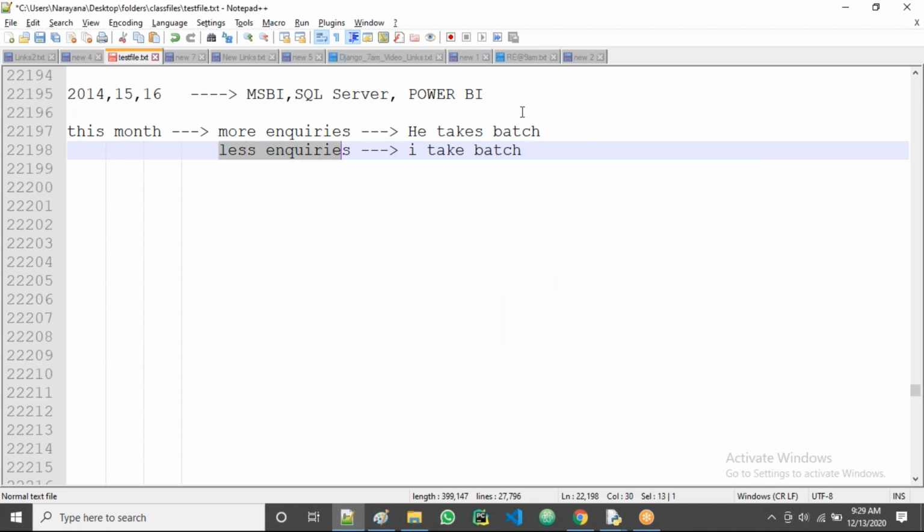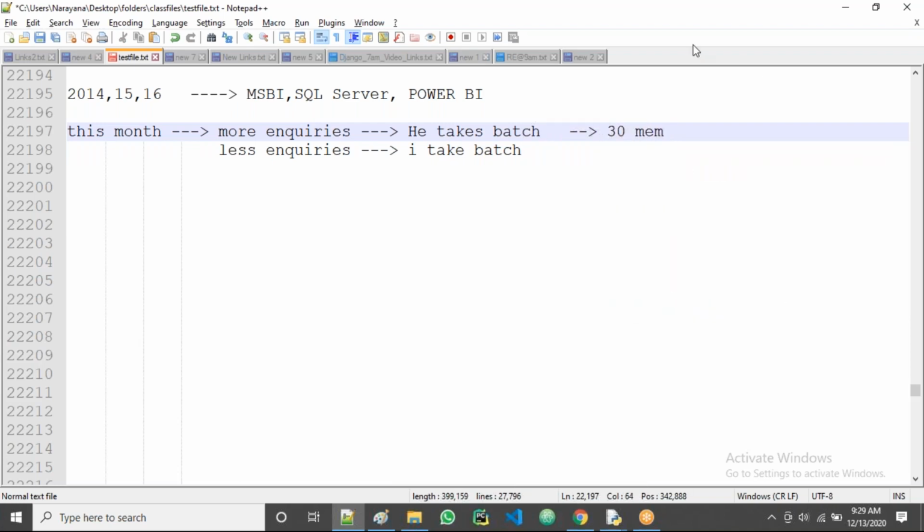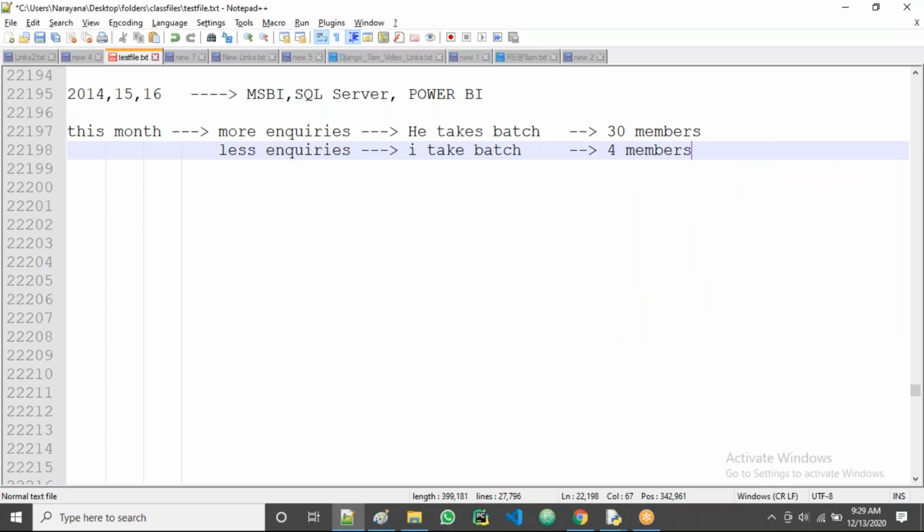You know what happened? Suppose here the strength is, guys, 30 members. Just imagine, I'm giving an example of how it happens. 30 members are there, and I take the batch with maybe 4 people, 3 people, guys. Maybe 4 members.